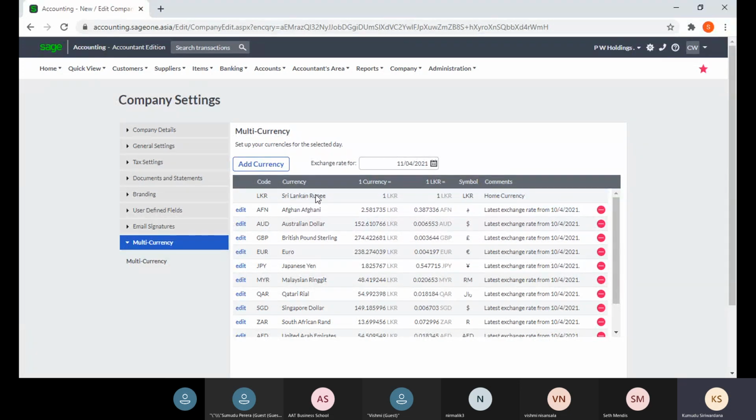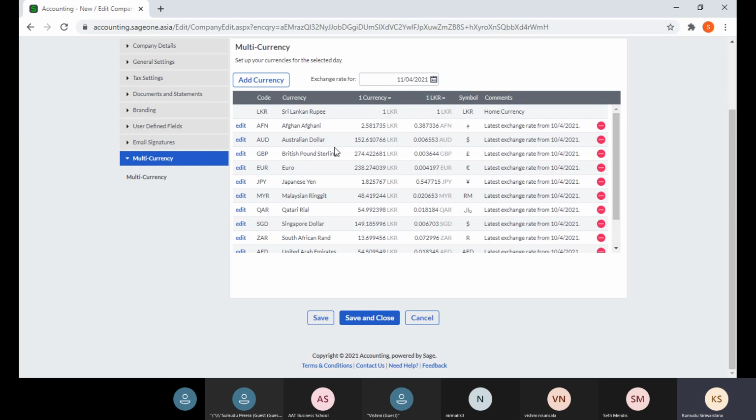After you set currency, you can view the currency code, currency description, one currency's exchange rate for Sri Lankan rupees, one LKR equals, and symbol and comments. After adding multi-currency, you can save your multi-currency section. Okay, now you can add a few currencies.